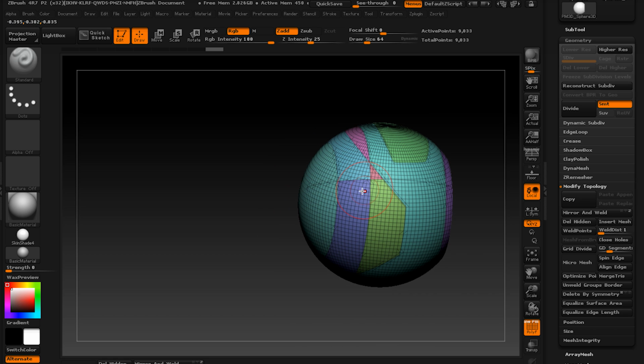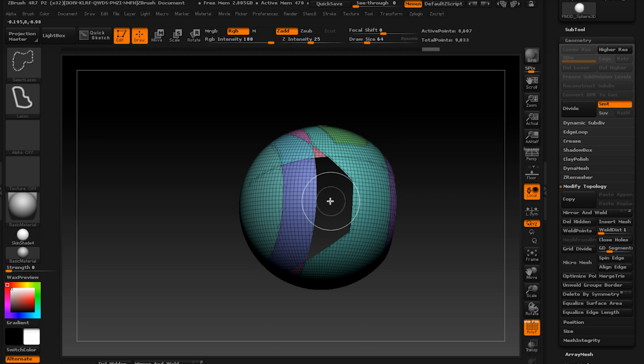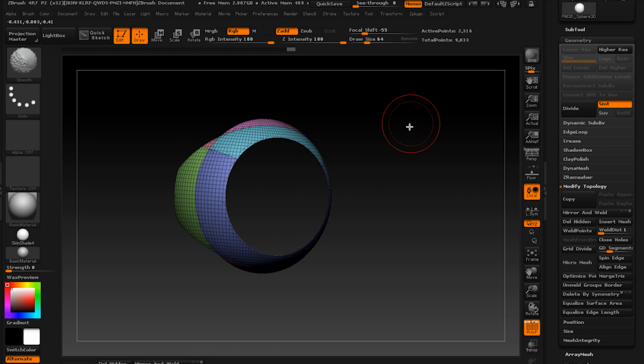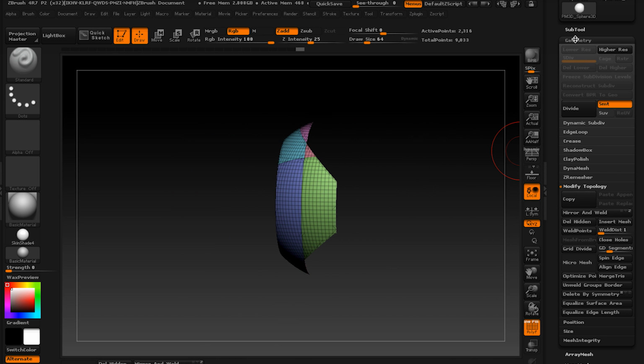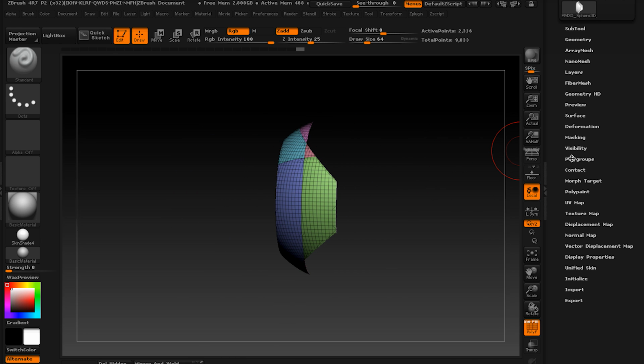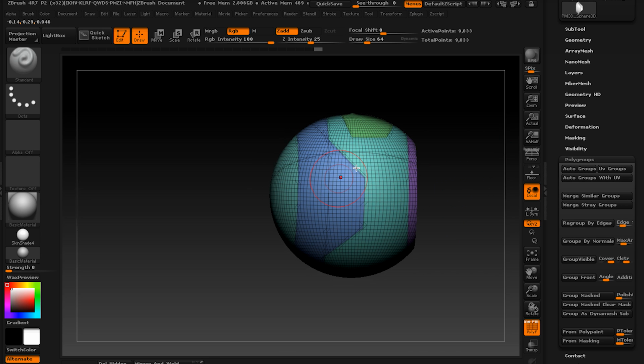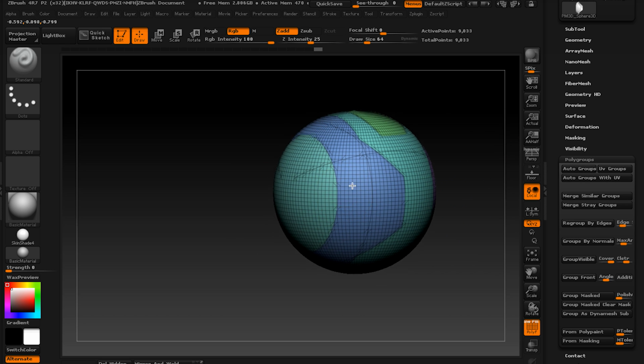So at this point we want to start combining some of those polygroups. Let's isolate the ones that we want to be a single polygroup here. Let's click with the select lasso brush, click on the polygroups that we want to make invisible, then reverse visibility, inverse it. Go here to the polygroup menu and click group visible.